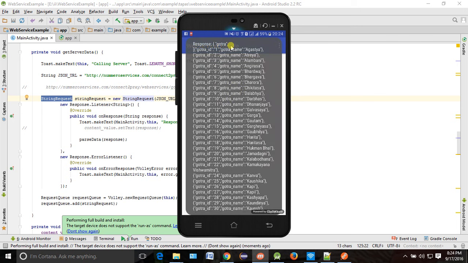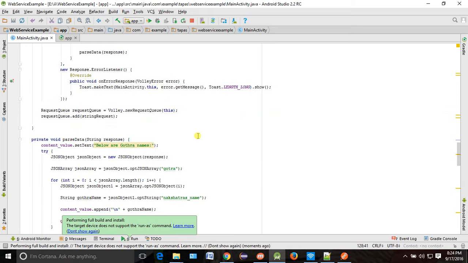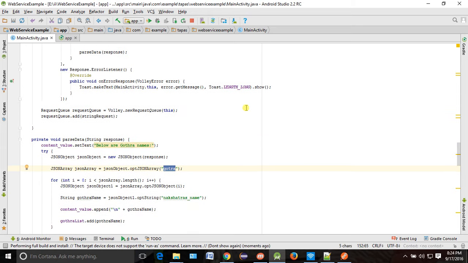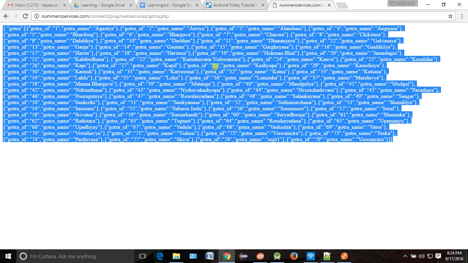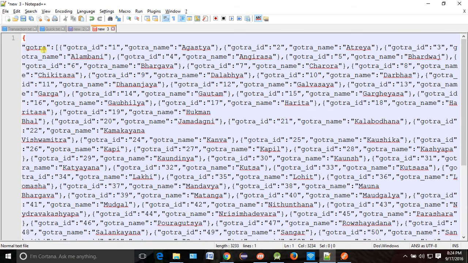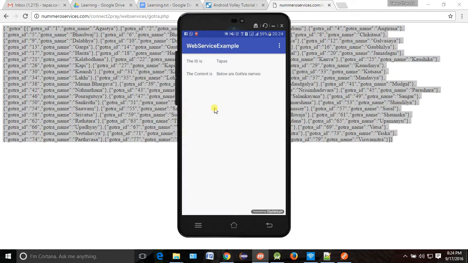Yeah, it got the Gotra below. The Gotra names, why didn't they come? Okay, for Gotra here it is not Gotra, some other name is there. So if you want to see this, this is your Gotra, right? So we have to parse it. Now you have to remove it. But to parse it, it has Gotra ID, Gotra name. So you have to change it to Gotra name.